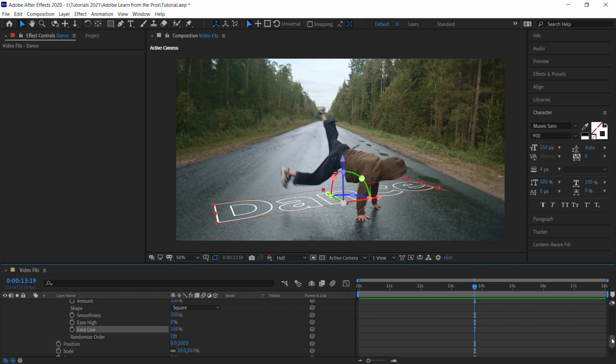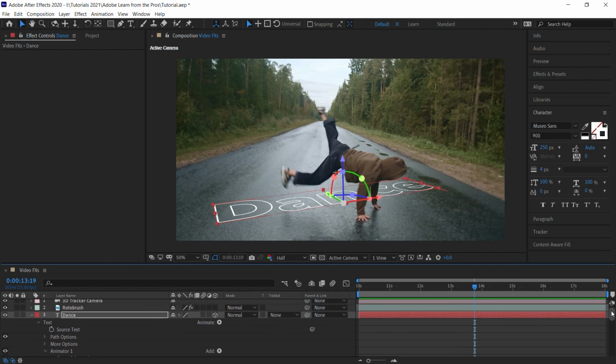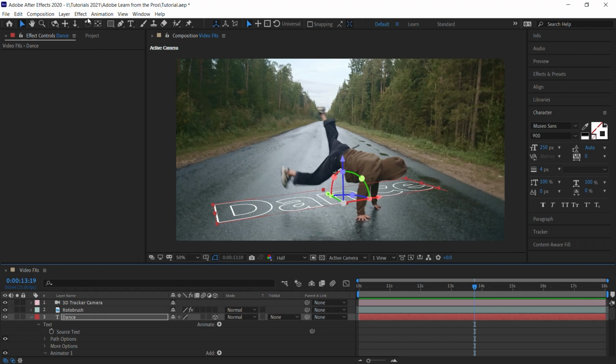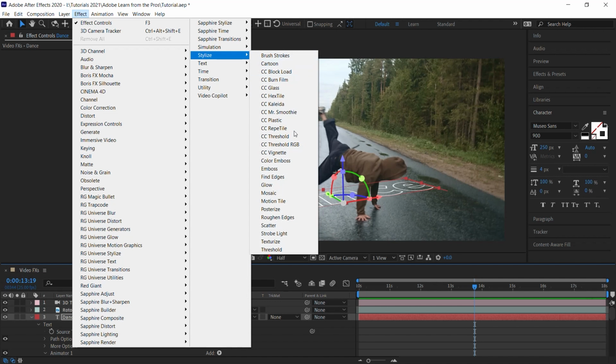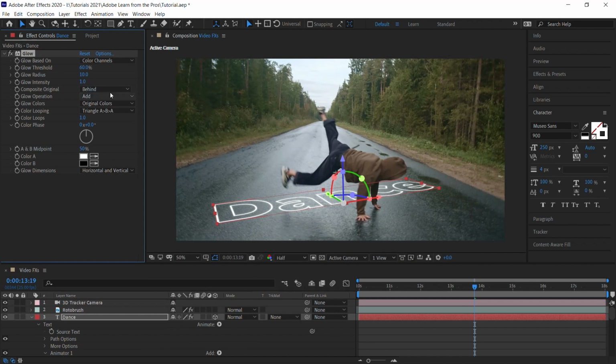And let's add a glow. Make sure that the text layer is selected. And let's go to Effect, go to Stylize, and go to glow. For the threshold, let's make it 0%, radius 30, the intensity 3. And for the glow colors, switch it to A and B colors.